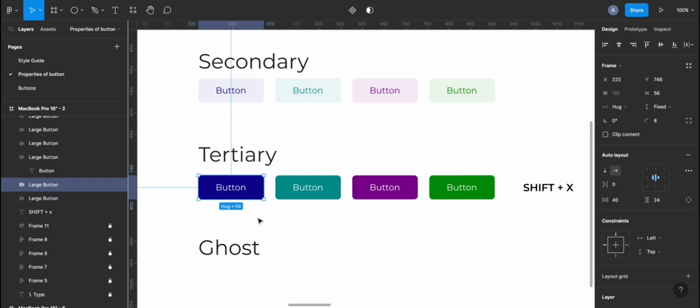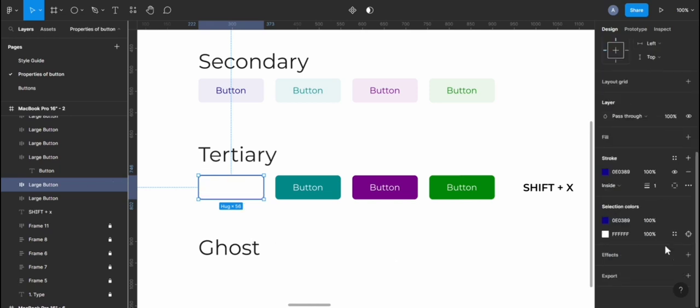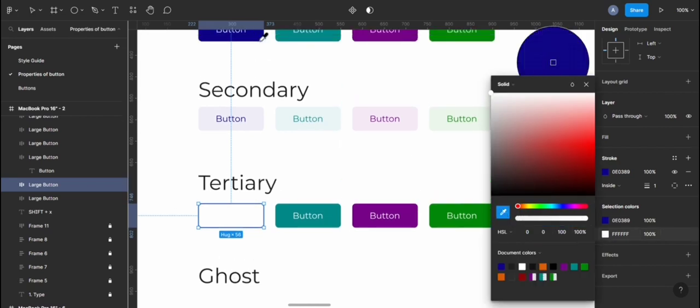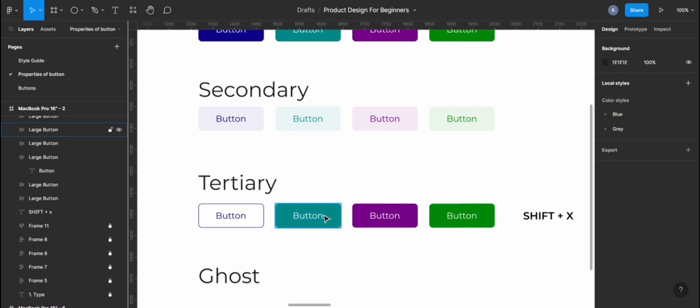So I'll just select it, then I'll click Shift X and I will change that full primary color of the primary button to stroke or outline. Then I'll change that white text color to the blue color. Then I'll do that for this.